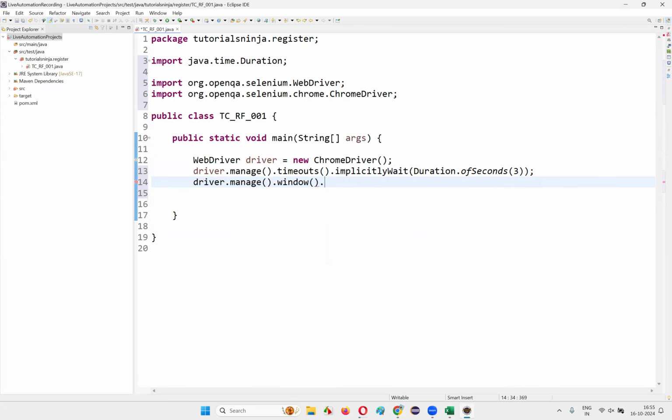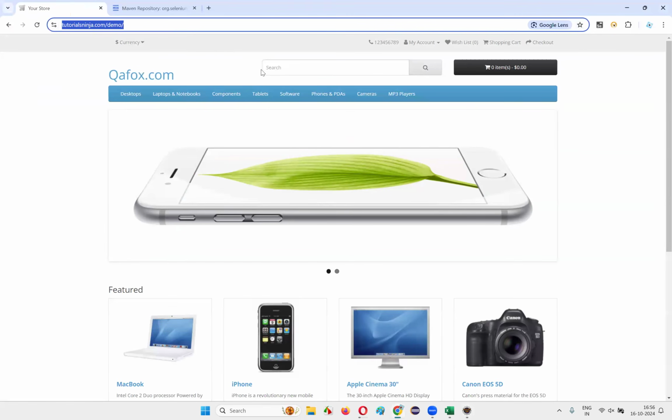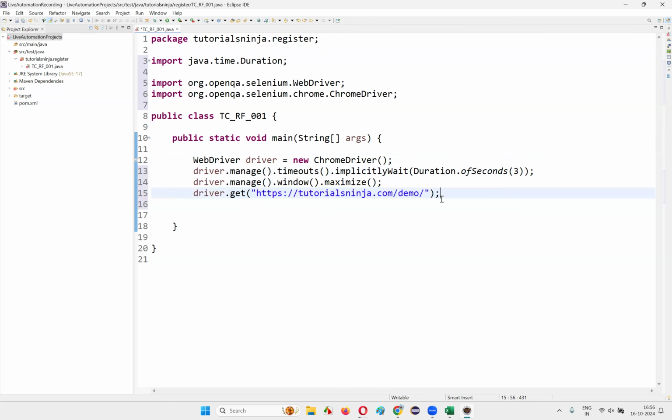driver.manage().window().maximize(). This will maximize the browser window, guys. It will open the Chrome browser in maximized mode. After that, I want to open the application page URL. Where is the application page URL? This application page URL I want to open: tutorialsninja.com/demo. Copy this.